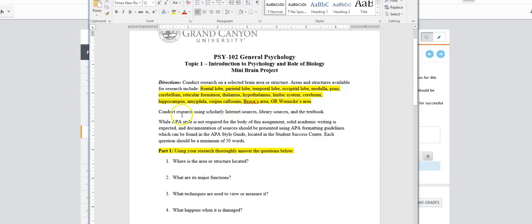find some sources. You can conduct research using internet sources, which is fine, library sources, and the textbook. I would use a combination. Don't just use one. Some students will use internet sources and also the textbook, which is fine. Some students will want to find the GCU library sources, which is fine too. But if you use an internet source, make sure it's a credible source. Wikipedia is not credible.